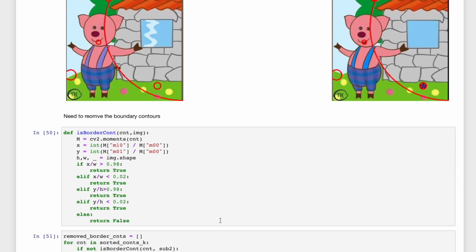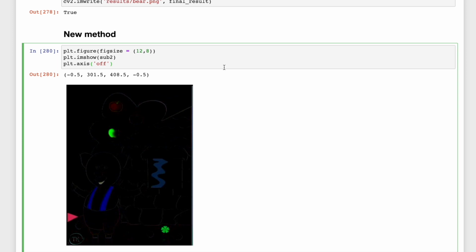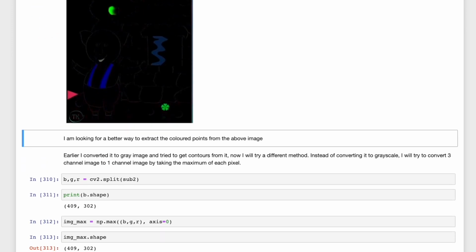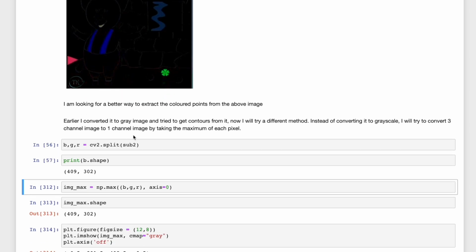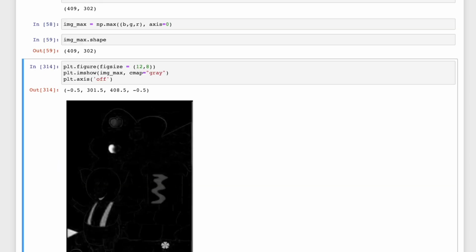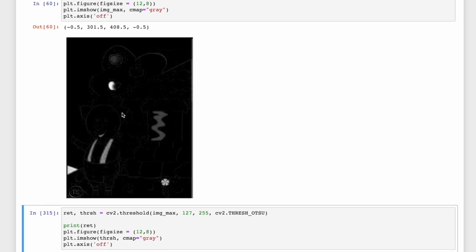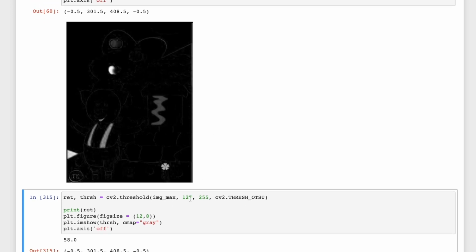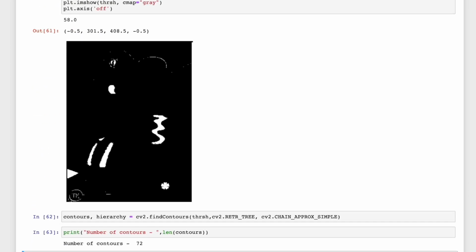Now, instead of doing that, what I tried was, and I don't have an intuition for it, it just came in my head and I tried it. First of all, splitting BGR, and then taking the maximum of the pixels. So when I do that, this is the grayscale image that I have. Now I repeat the same thing. Also now I don't need any hyperparameter here. I will just use 127 as the threshold value, and I repeat the same process.